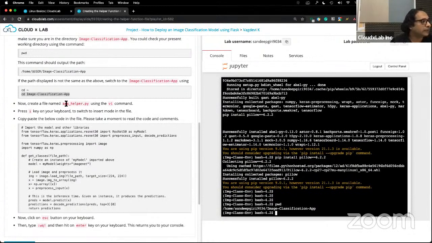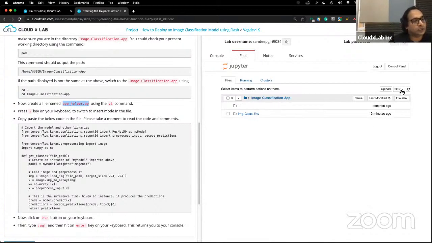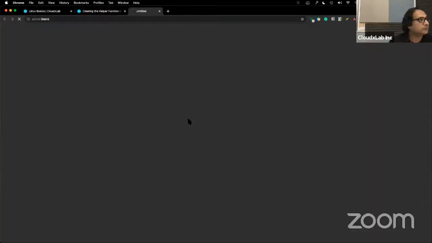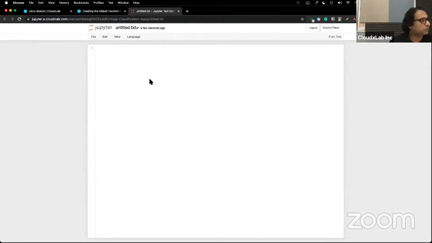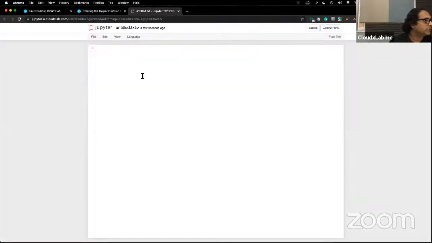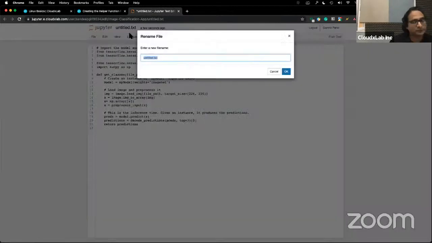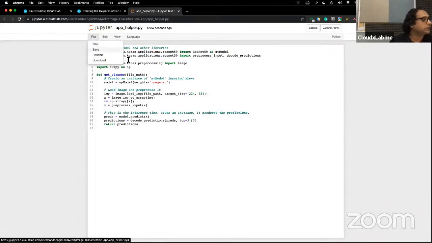Now we're going to create a file apphelper.py. Either we can go here, click on new and click on text file. It has opened a new file here, a new window. And let me just go back here, copy paste this content there. And then I'm going to save, and I can also rename it. I rename the file, and then I'm going to just click on save.